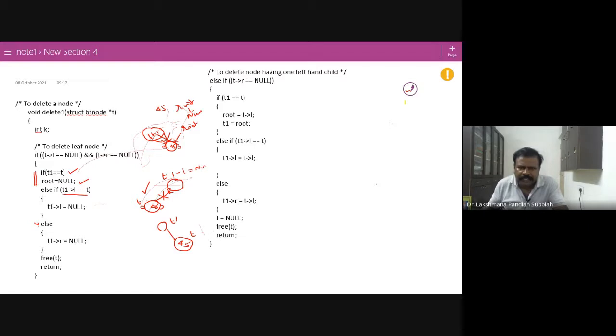Or otherwise, it is definitely the other case, no need to check that. Then what we have to do is T1 of R is going to be null, so we delete that. So if it's a leaf node, we have three cases. One case is only the root is there, or otherwise the node you want to delete is a parent's left, or the node you want to delete is a parent's right. So these three cases. Now you have to free that T and return.